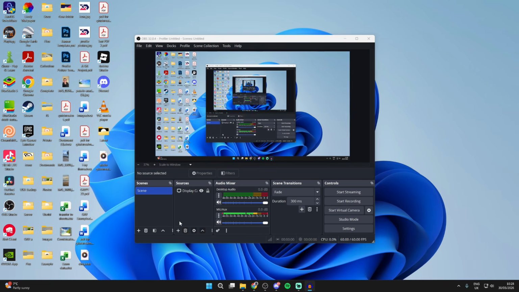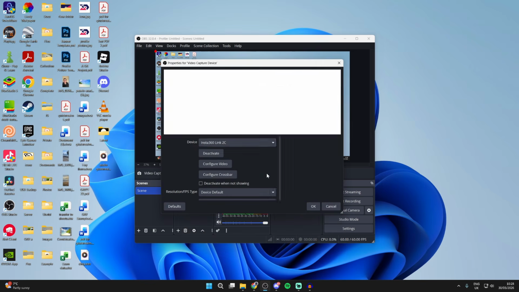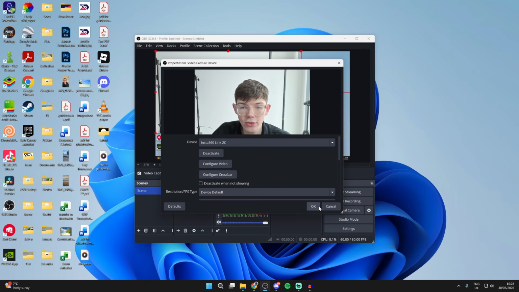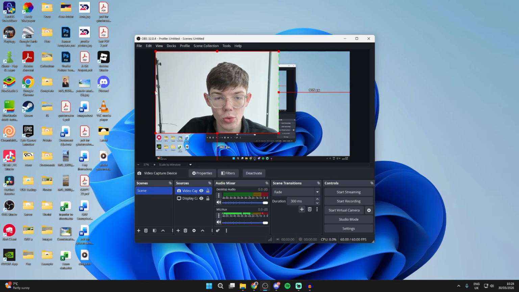So for example, if we come into sources and press the plus at the bottom here, and then we press on video capture device, we press OK. You can then choose your webcam here, and here it is. I can then press OK, and there it is. If you hold Alt, you can crop it, as you can see, into a square, but we want to make this circular.